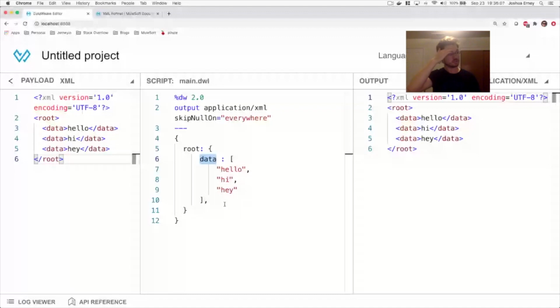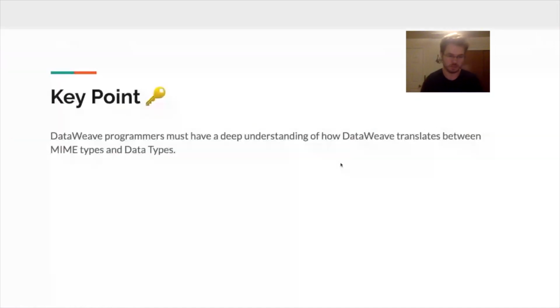All right, so the key point here is that DataWeave programmers, or just MuleSoft developers in general, really have to have a deep understanding of how DataWeave translates between MIME types and data types. A lot of times, when I talk with developers, they ignore the aspect of the reader and the writer until they come across something where they get stuck. I would say it's definitely better to be proactive and review these translation tables, make sure you understand them, make sure you can test these things within the DataWeave playground yourself.